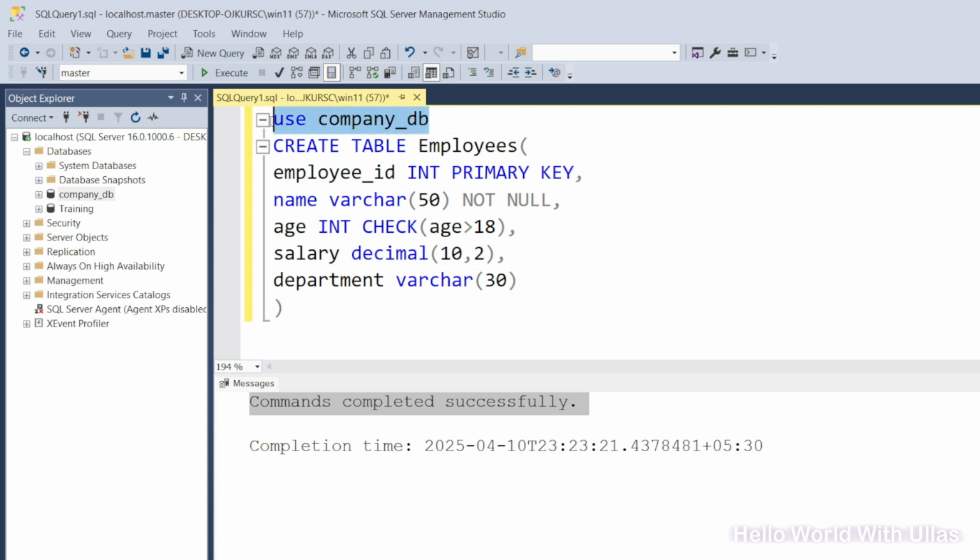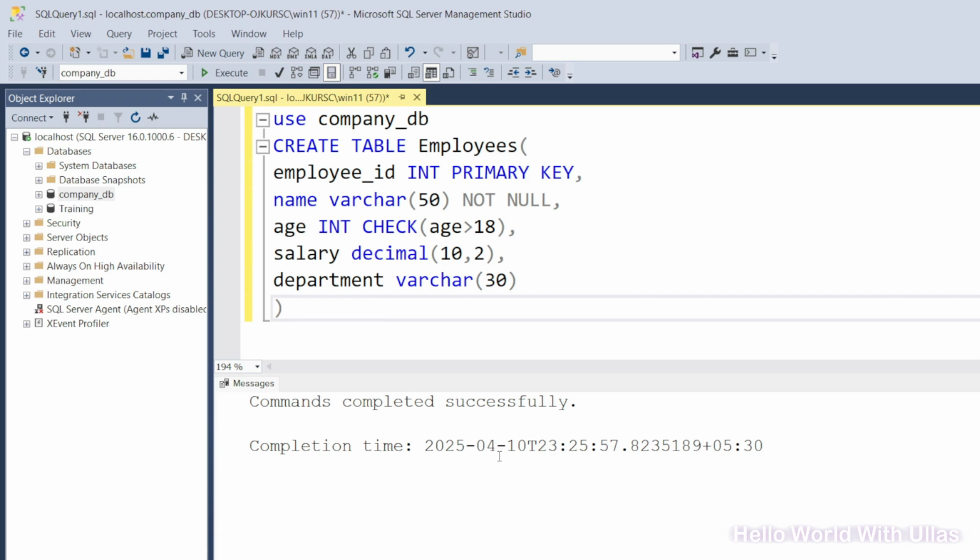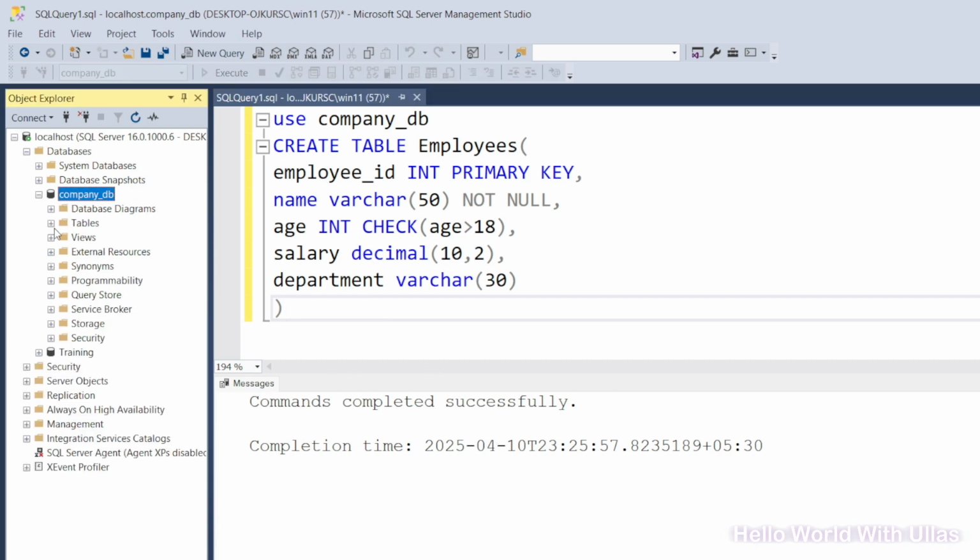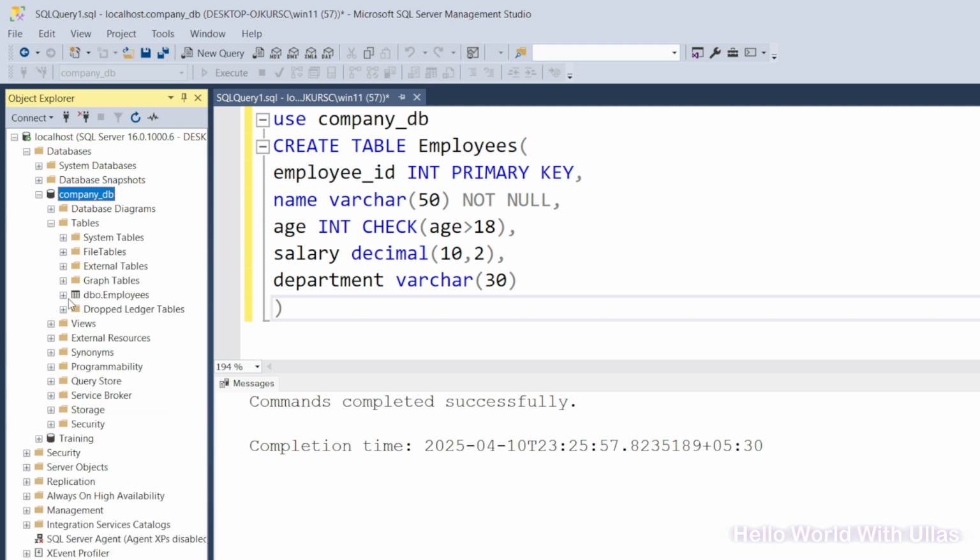We have written USE company_DB at the beginning of the query, so it will use that company DB and create an employees table. Let's run the query. So the command is completed. If we expand company DB, we have tables, and if we expand tables, here we can see dbo.employees.